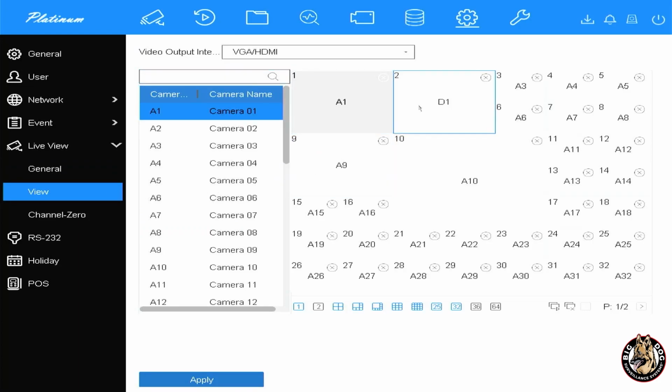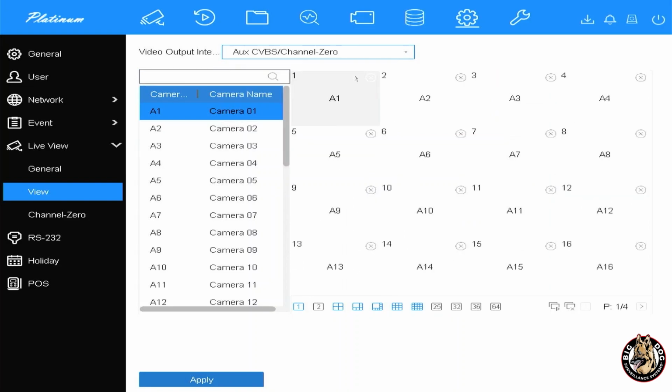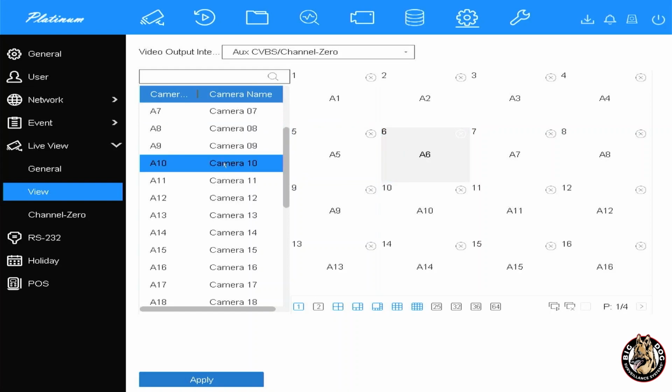Next is the View tab. You can select an output from the drop-down menu here. And here you can customize which cameras are shown and where on the screen. Simply click the location and then click which camera you want to replace it with. And make sure it changes on the little screen here.